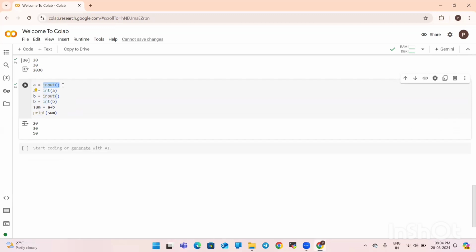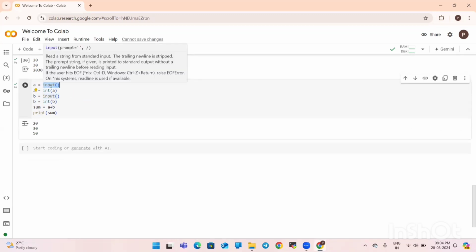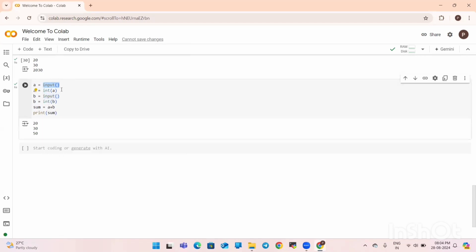Every input that the user gives is considered as string. Unless and until you want to go with it as string, it's fine. But if you want this particular value that you're giving as a number, then if you want to convert it, you can use this type conversion int.